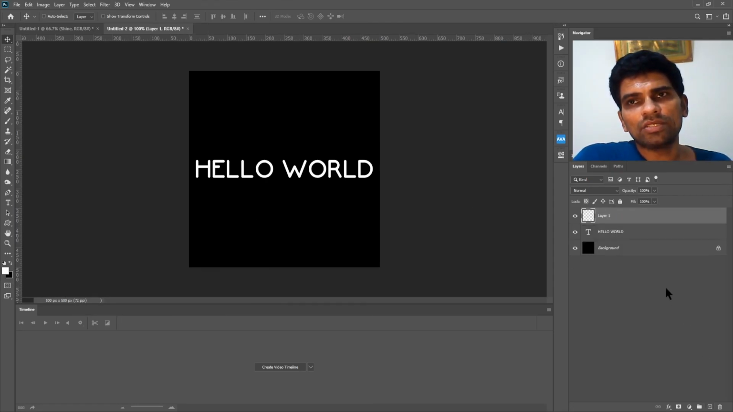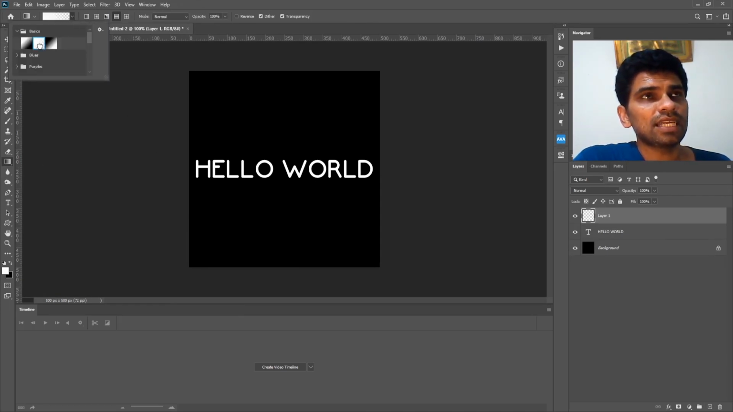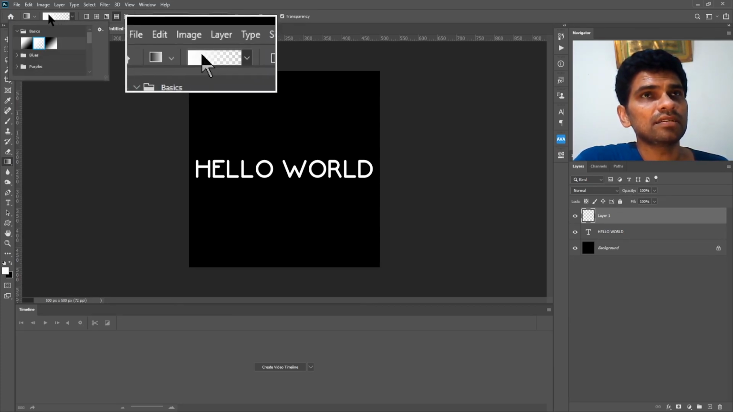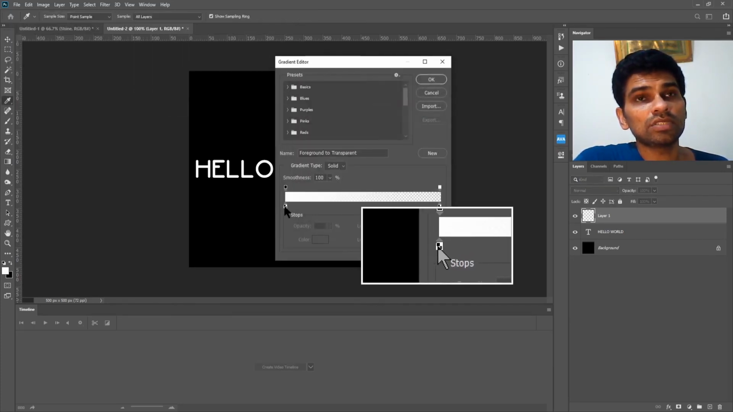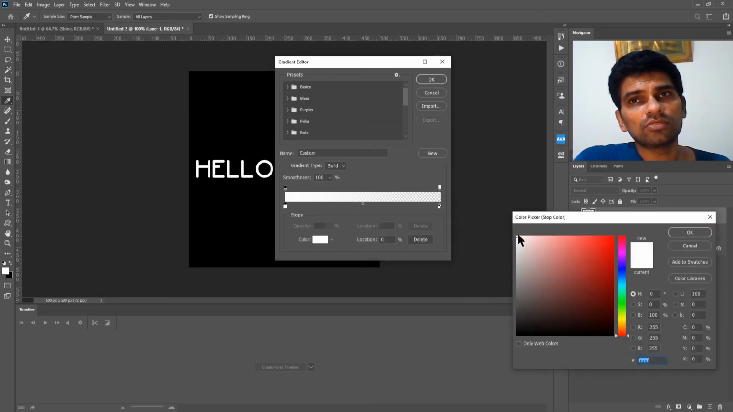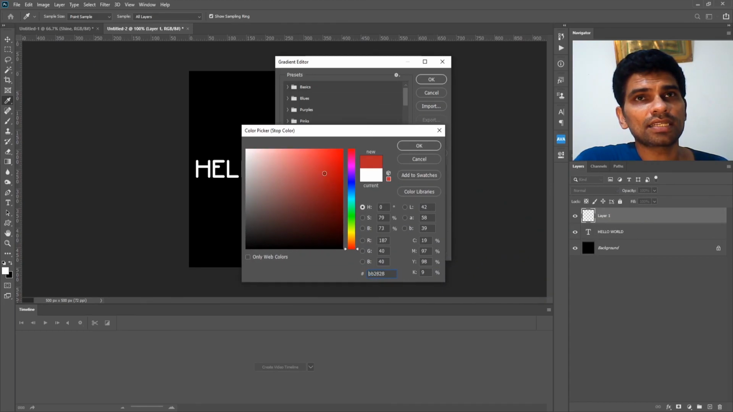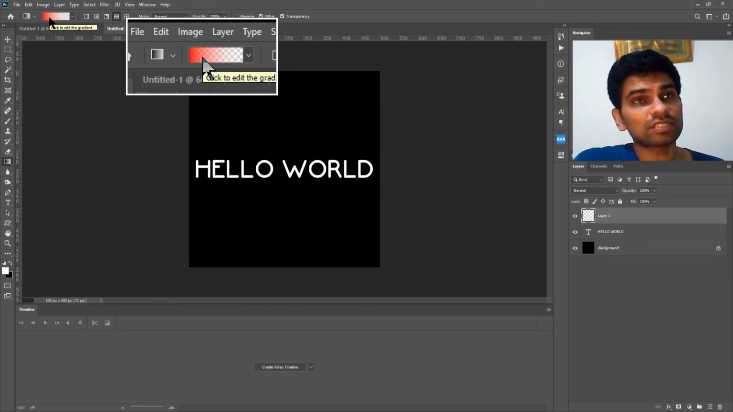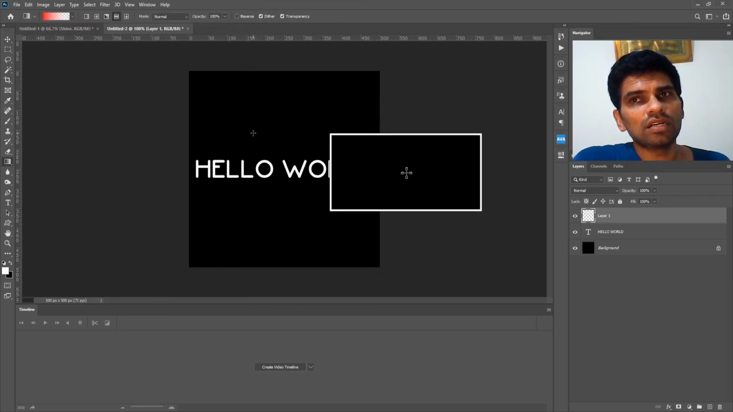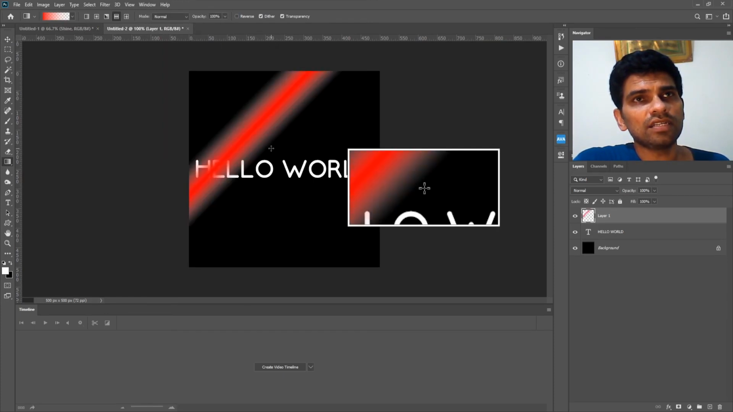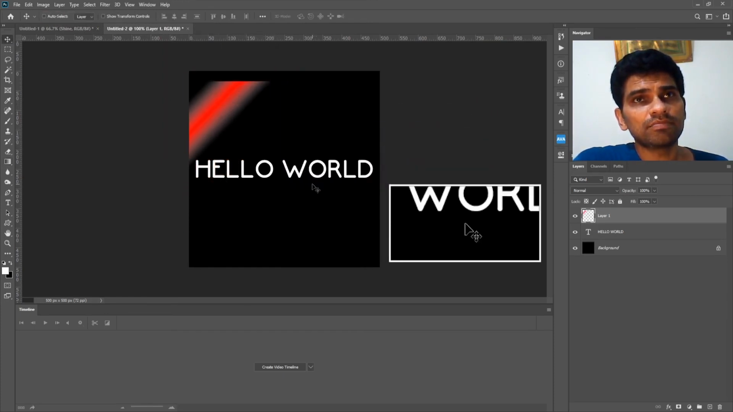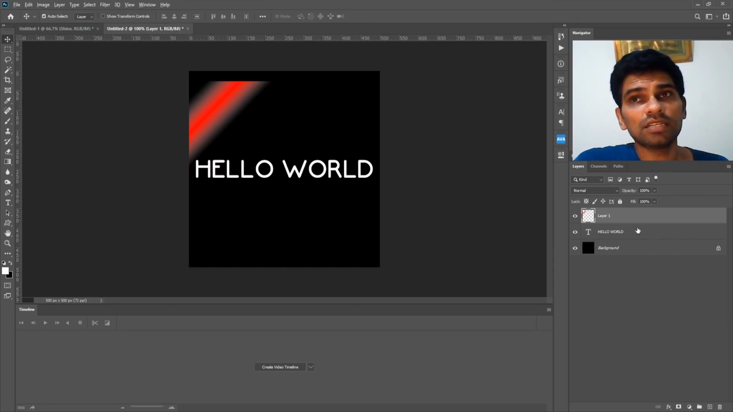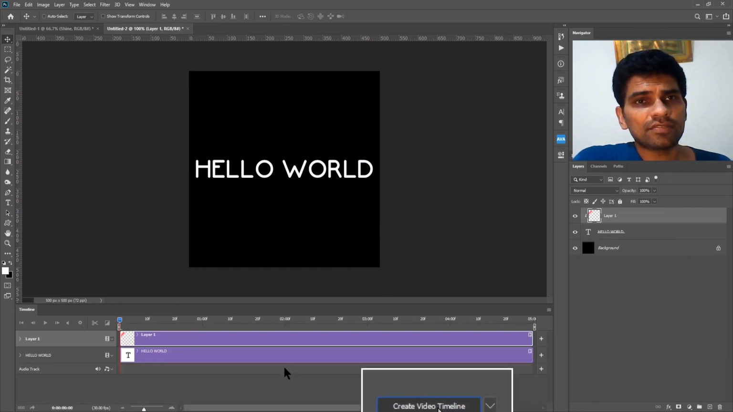Now I can create a new layer. Press G to select the gradient tool, and this time selecting this gradient, but I will click here on the gradient this time, and on the left icon double click to open the color picker. This time I will select a red color, click OK twice. So now I have red to transparent. Now with the gradient tool I will draw on my file, move it aside, press Ctrl-Alt-G to clip this layer with the layer down below and create video timeline.